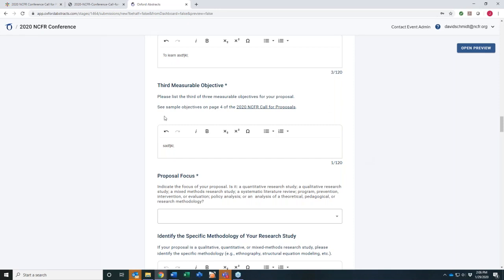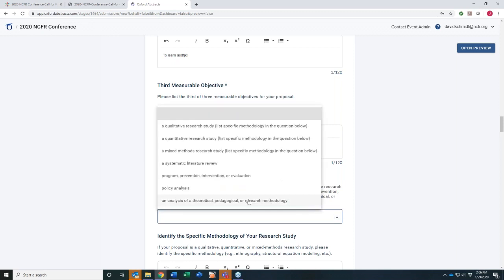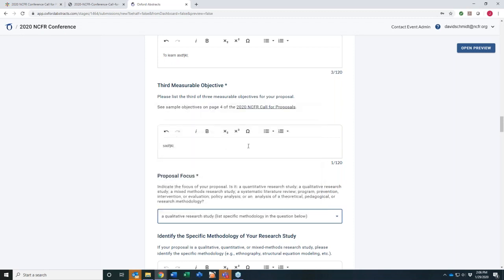The next mandatory question is the focus of your proposal. Is it a qualitative research study, a quantitative research study, mixed methods research study, systematic literature review, program, prevention, intervention, or evaluation, policy analysis, or an analysis of a theoretical, pedagogical, or research methodology? So then you use the pull-down menu and put whatever you want.